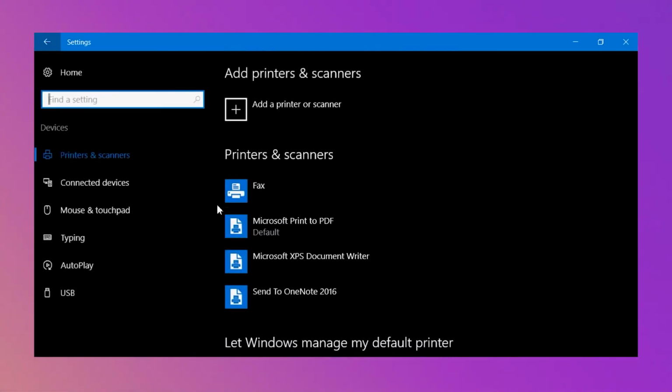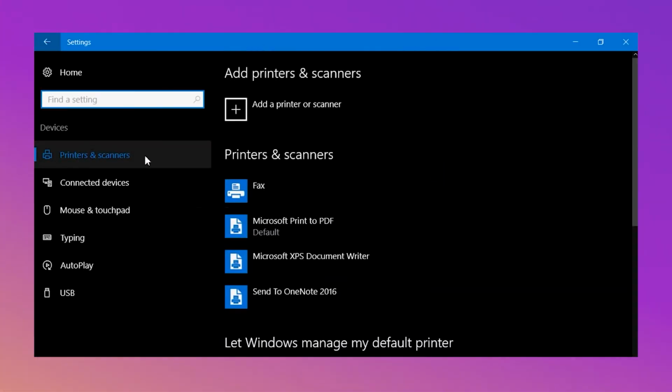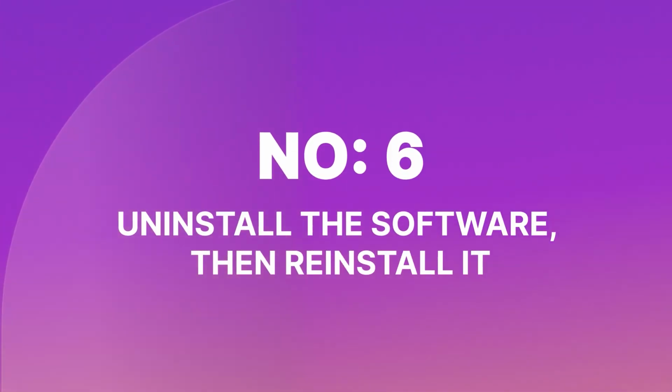Conflicts with new or improperly configured hardware, such as scanners and printers. If you've recently connected new hardware to one of your computers, try disconnecting the hardware and see if that corrects the software issue. Number 6, uninstall the software, then reinstall it.